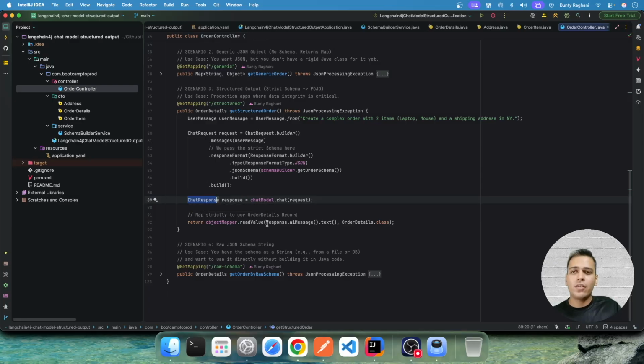And within this, first we will extract the JSON output which is produced by the LLM in the form of a string. So this is how we are extracting the same by calling the aiMessage.text. Now we need to convert this JSON output into the OrderDetails Java record that we have defined here. So for that, we are making use of the objectMapper.readValue, which will map the JSON output produced by the LLM in the form of a string into this particular Java record, which is the OrderDetails. Once this has been mapped to the OrderDetails object, finally we are returning it back to the user.